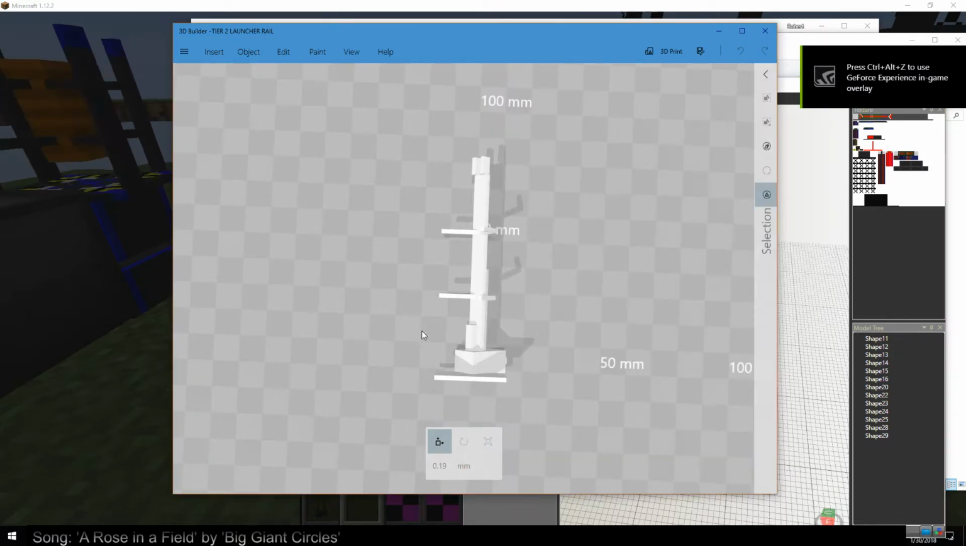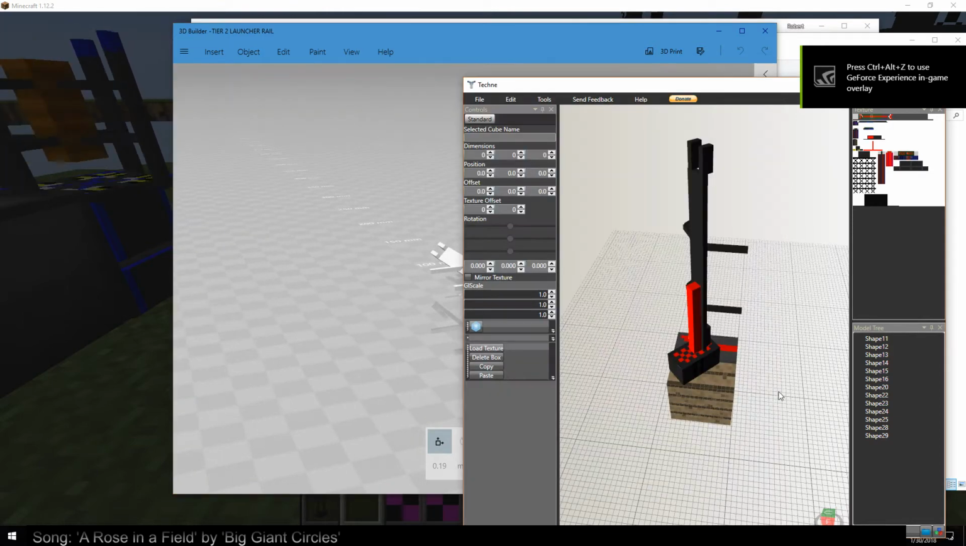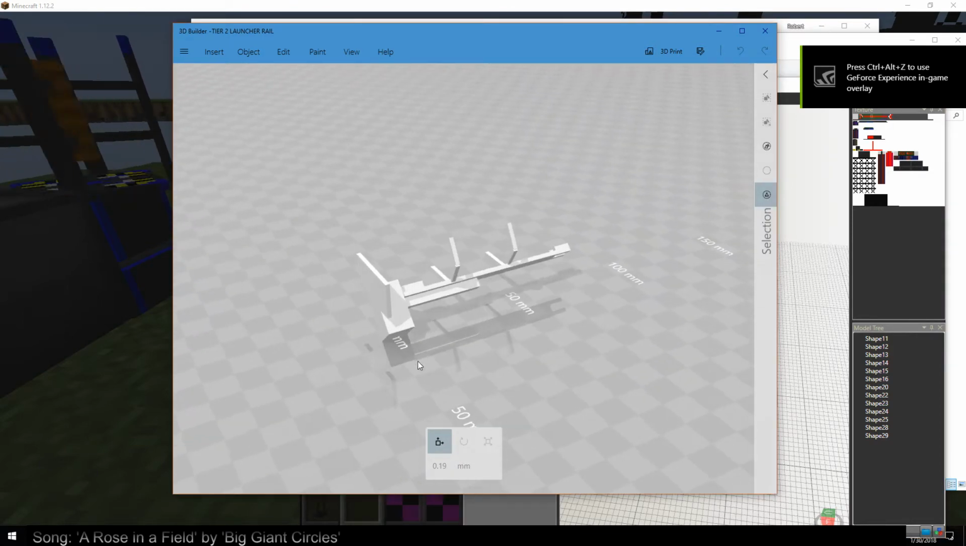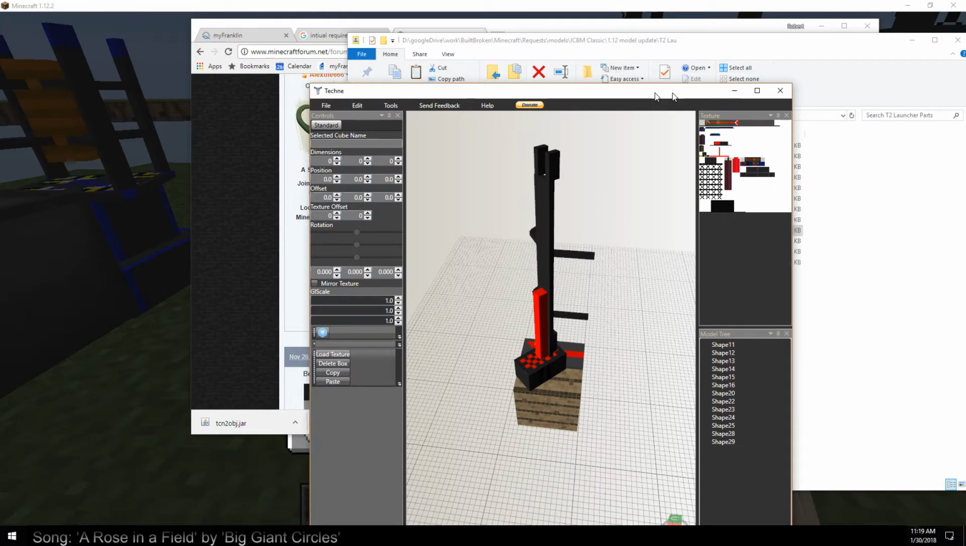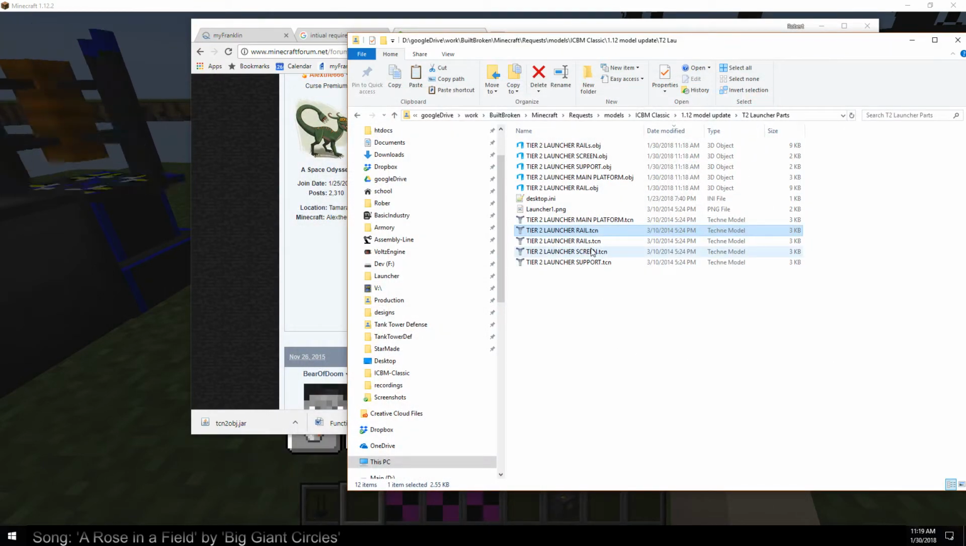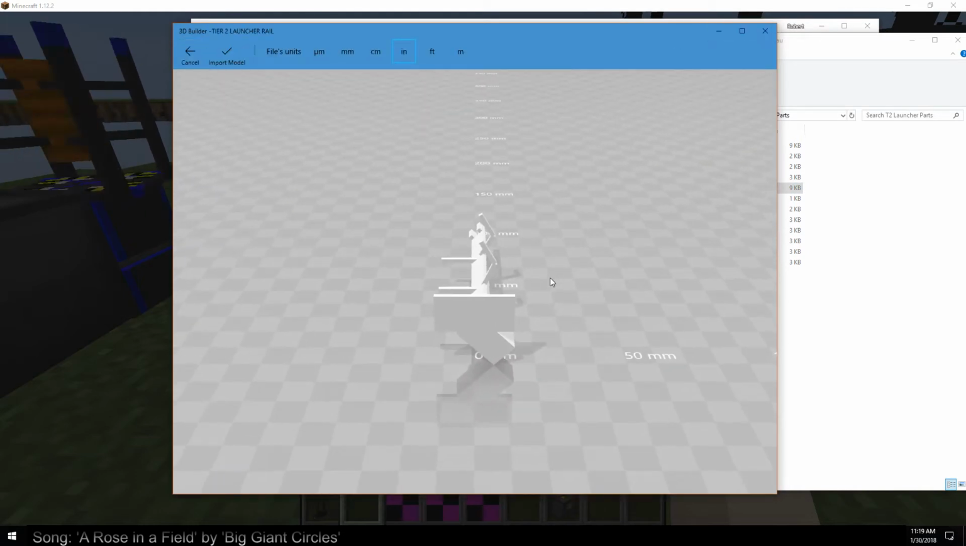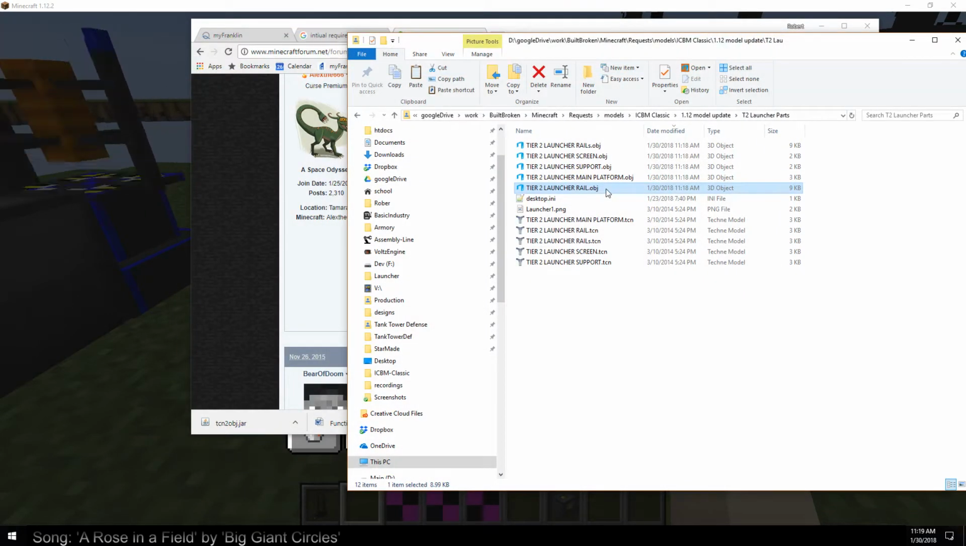So the geometry is correct. There's nothing wrong with the geometry. It looks perfectly fine. And this will be what we end up importing, although I think we're going to ignore a few of these. I don't need all these models. I believe the only ones I actually need are this one. Nope, not that one.